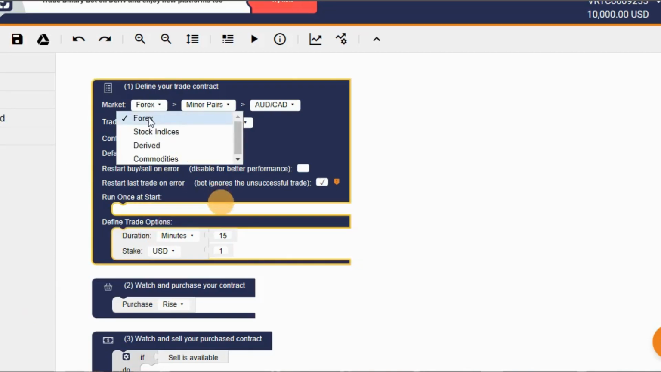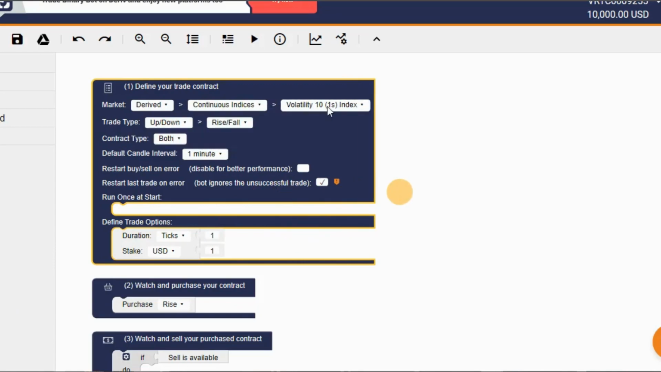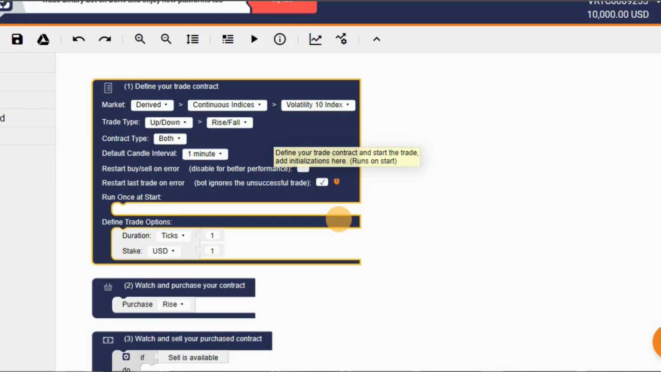First, we gotta fiddle with this market setting and change the top one to derived and the next one to continuous indices. We won't mess with the volatility yet. Let's leave it at 10 ones, which means the indexes are generated every second. But let's change it to 10 without the ones because we're slowing down, baby. Indexes are now being generated every 2 seconds.